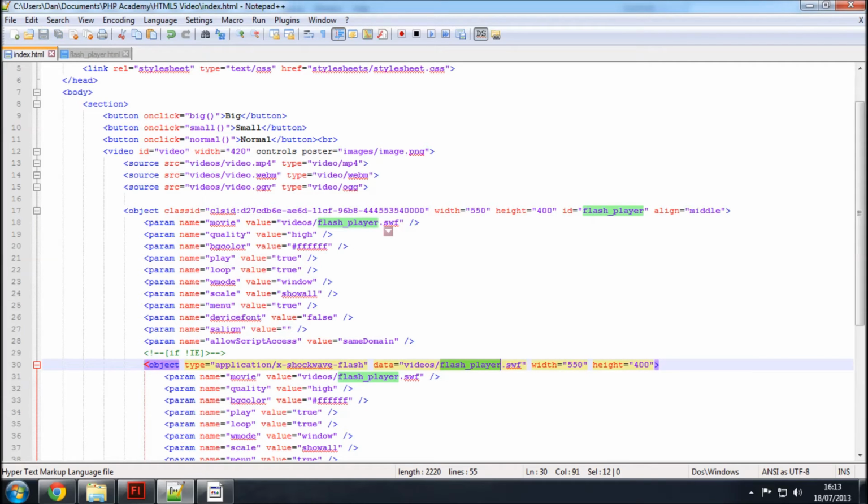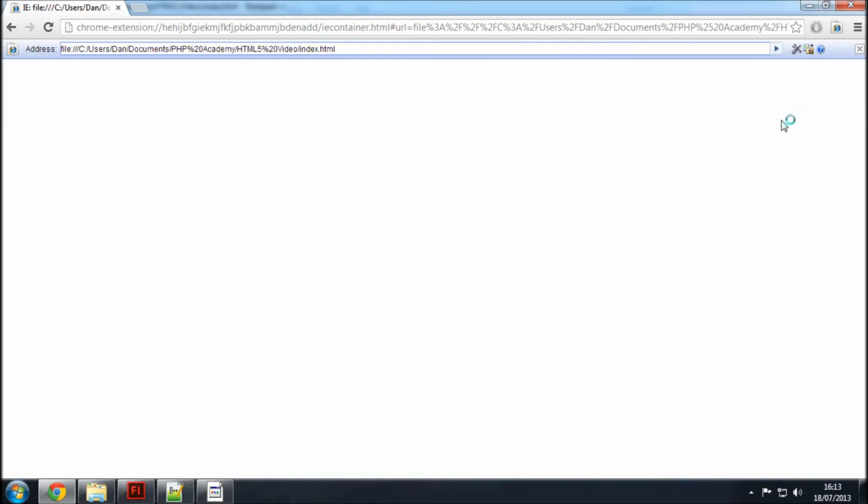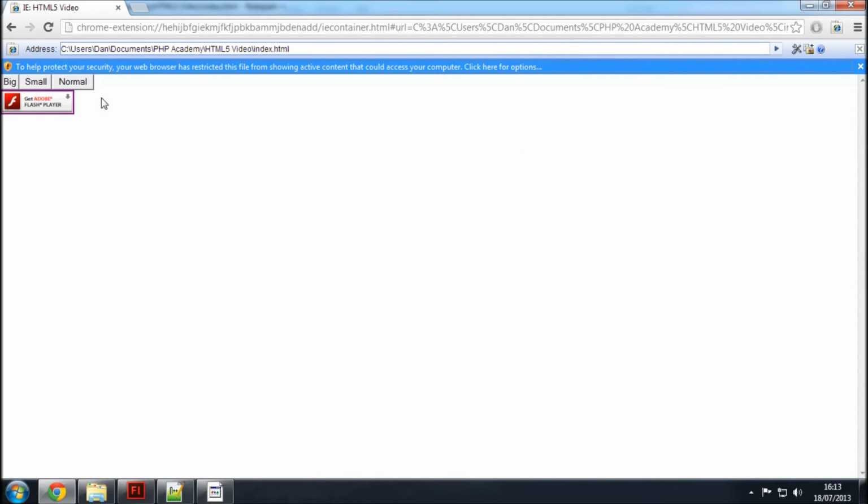So if I save this index file, what should happen is the video will play, but you're not going to have any skin, and I'll explain. And it's the exact same problem. So if I just load this here. So, okay. It's saying I haven't got Flash, but it's actually brought up this ActiveX warning here.